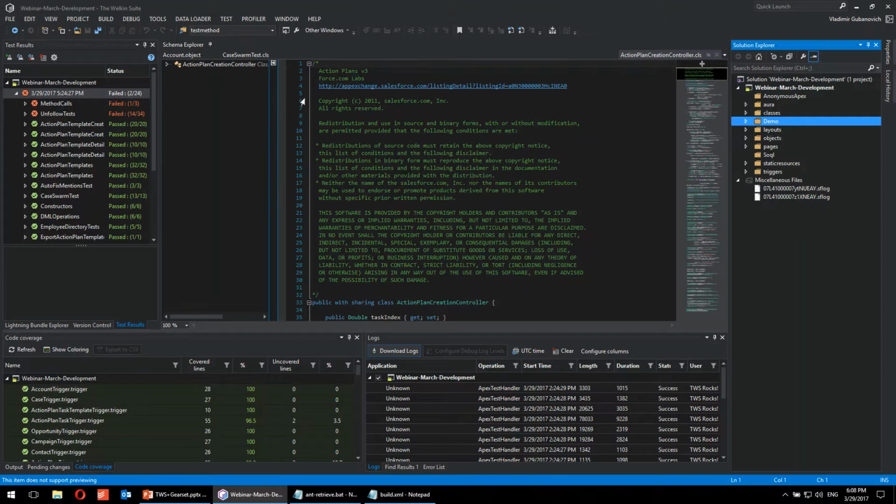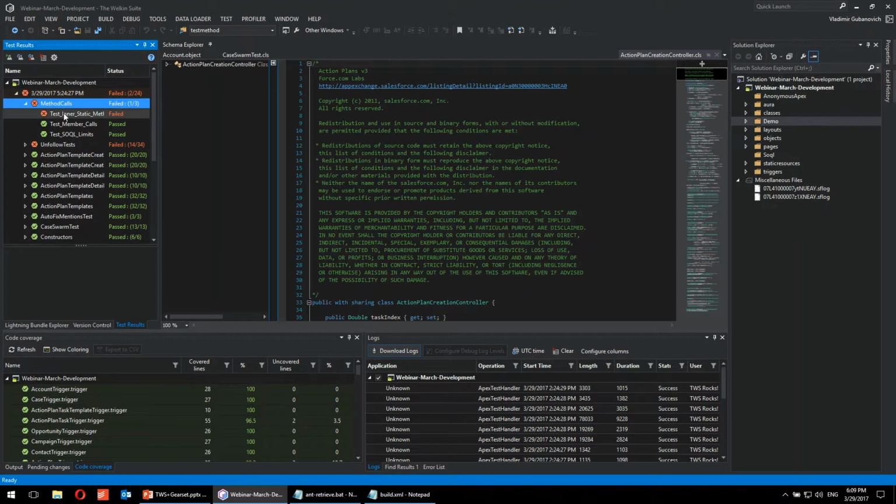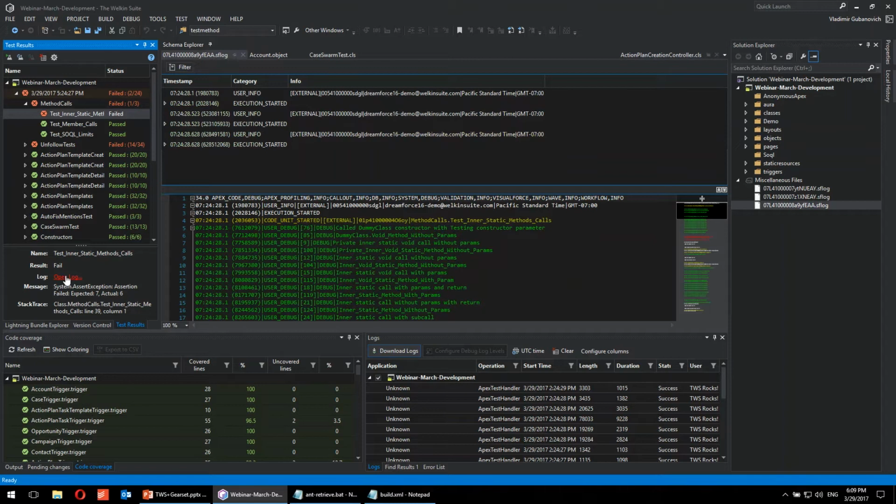In order to get to this unit test, I will open the test results panel, navigate to my test class, and I see this failed unit test method. Here in the panel I see a message from Salesforce like assertion exception and stack trace. In case I want to fix it, I need some more details, so I press the open log button and I will see the debug log opened immediately here in our own debug logs viewer.